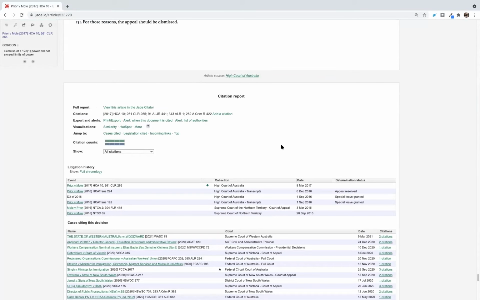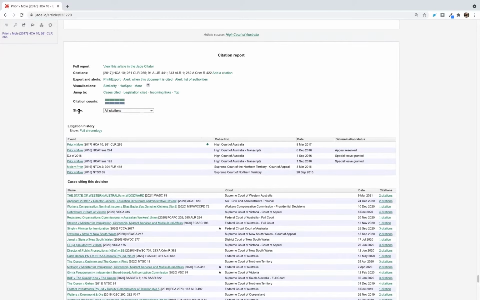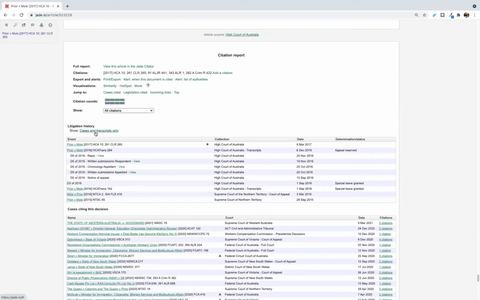So at the bottom of every decision in Jade, you'll see a citation report. That sets out the litigation history of the matter, the cases citing our decision, the cases cited by it, and the legislation cited by it. Now, as I mentioned, with matters where an application for special leave to the High Court is made, we can actually expand this table and view the full chronology. And so you can see that's expanded that window.